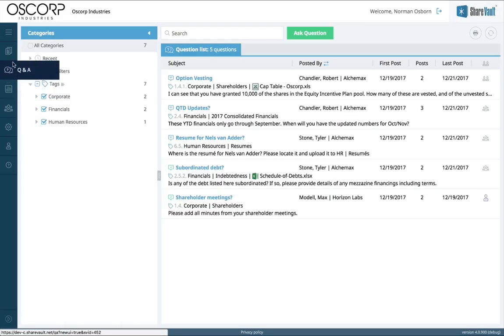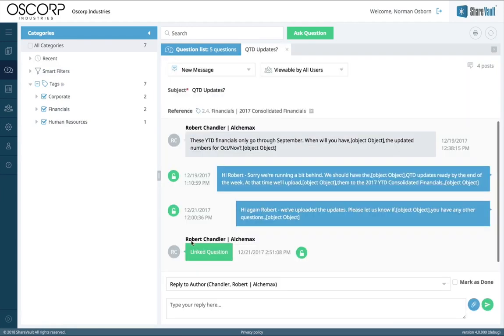The Q&A page is a secure and centralized place where you can answer questions asked by end users about the contents of your ShareVault.